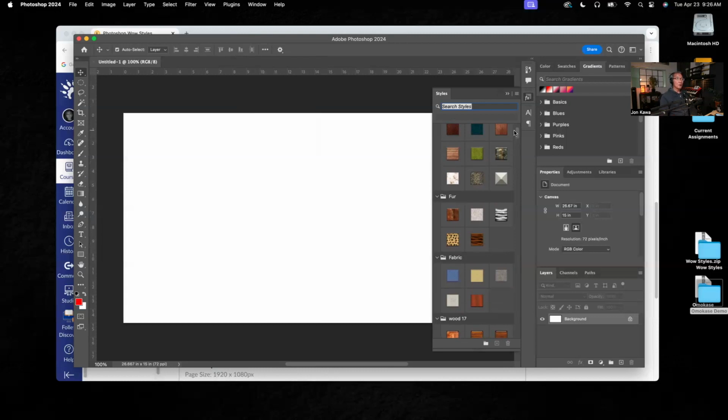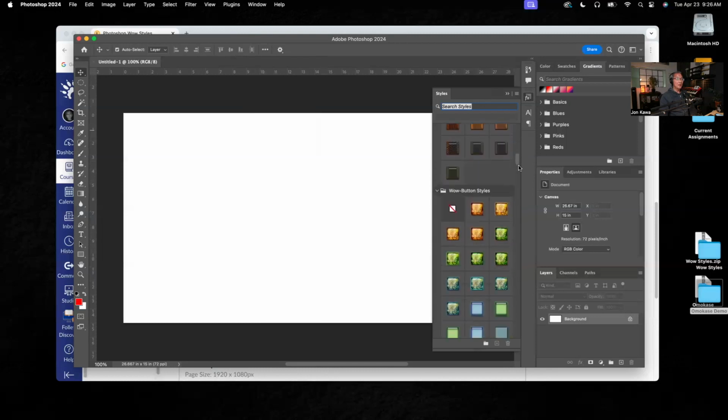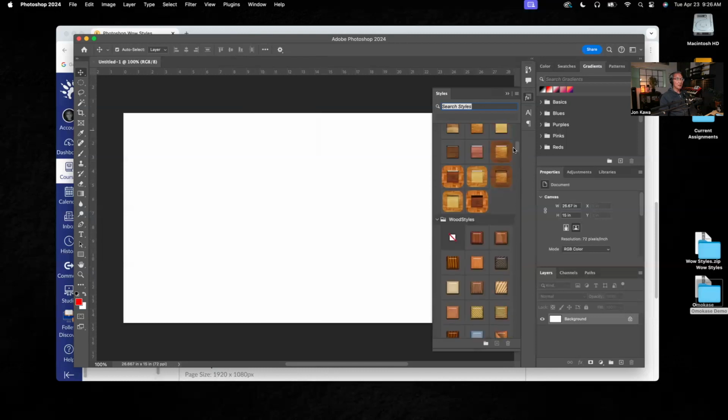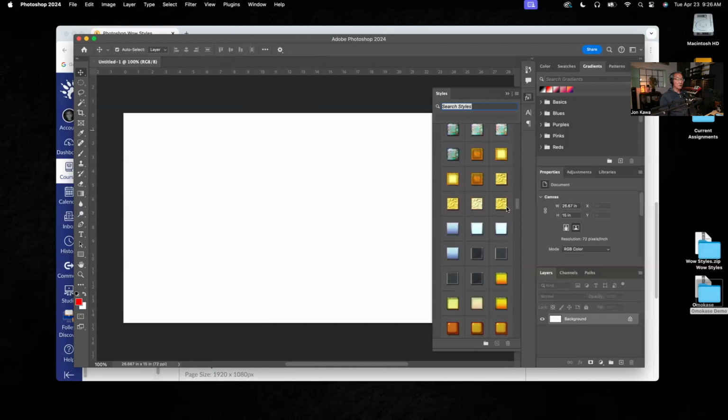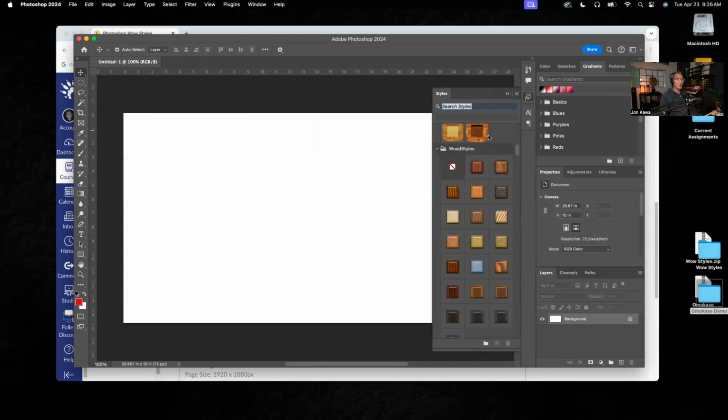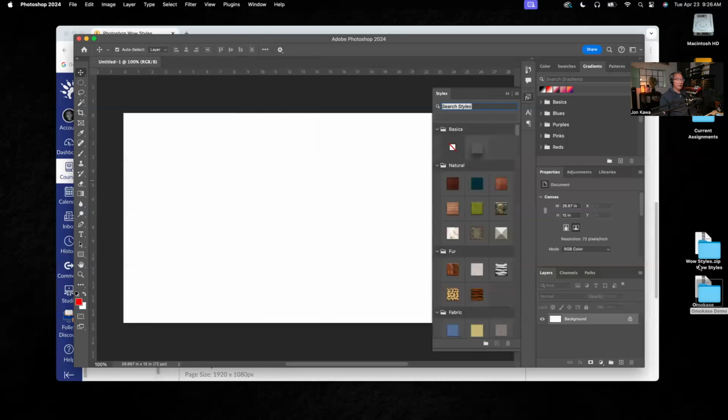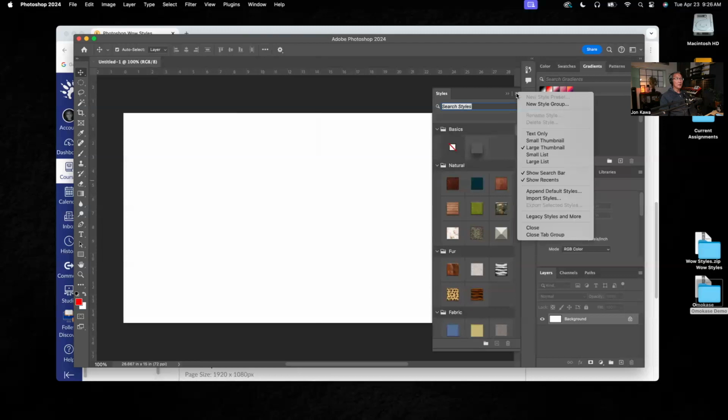What we're going to do is add more styles. Everything below fabric, the wood and wood styles and all of this, we're going to load into Photoshop, and that's what I gave you. The way you bring in these styles is you click this little menu button, this little hamburger icon here, and you click Import Styles.